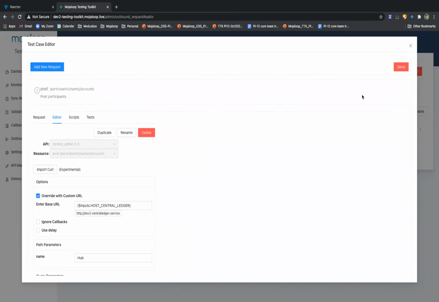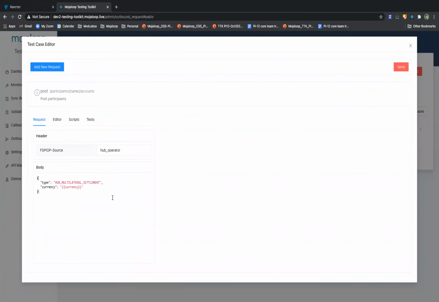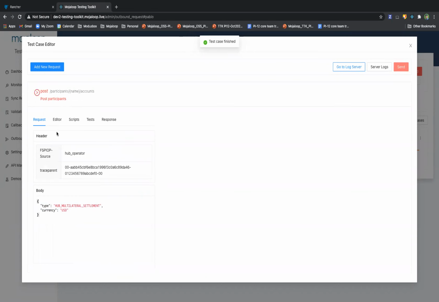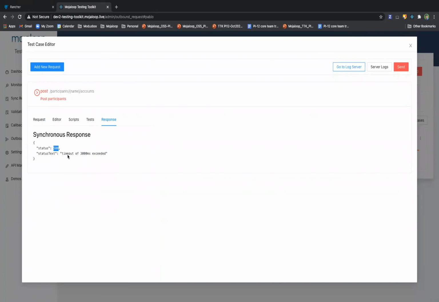So if we click on the send button here, it will send this request. You can see the request in the request tab here. Let's see what happens. Okay, I have sent the request. So you can see the body sent here and the headers. Let's see the response. Okay, the response is a 500 timeout.